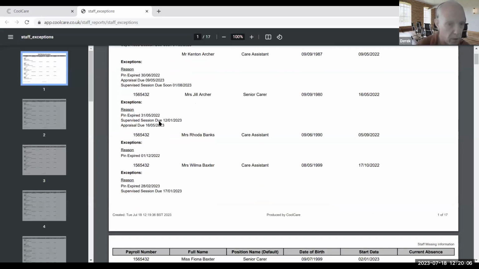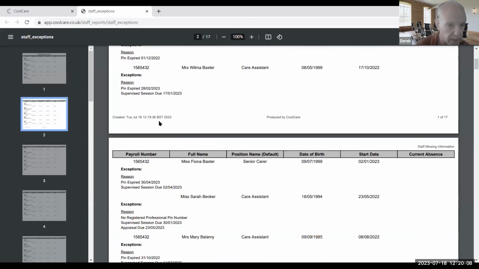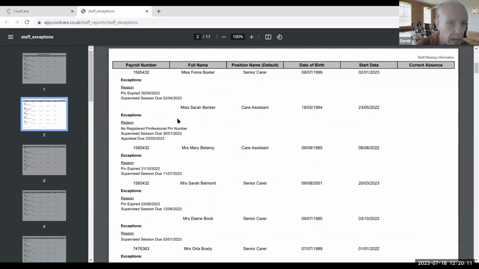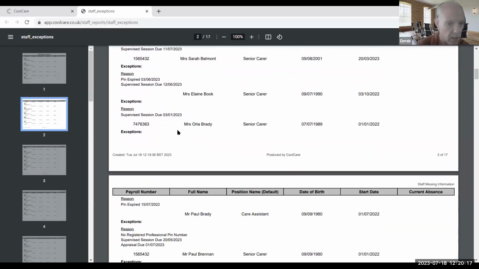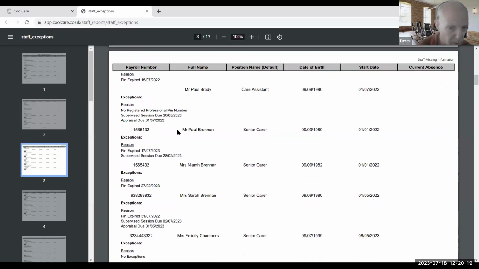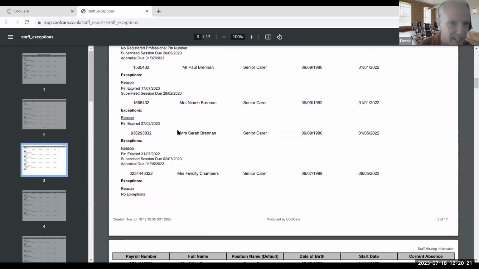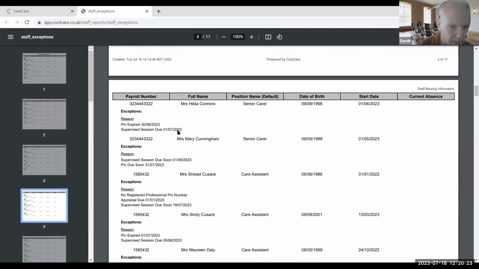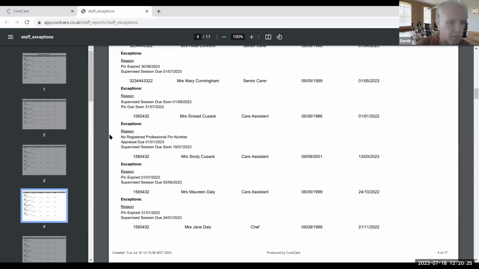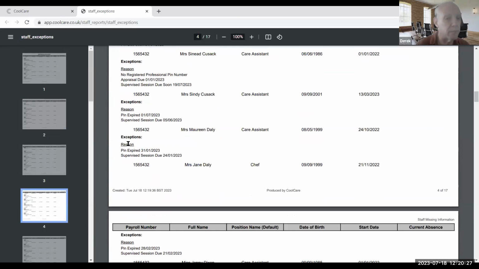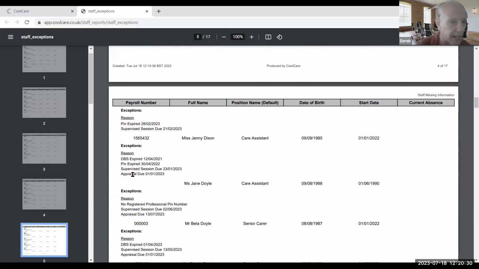If you come down a bit further, see if we find someone with something different. There we go. Sarah, she's got no registered professional PIN number. No number has even been entered. I think I saw another one down here earlier. I won't be able to find it now. No professional number again. But yes, anything that's missing or overdue will be displayed here. In fact, there's DBS is wrong, the PIN is wrong, supervision session, appraisal session, all wrong.